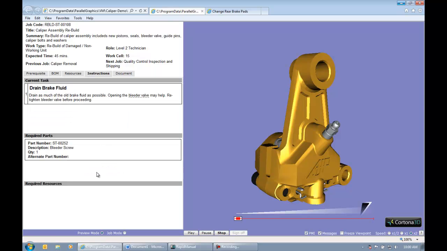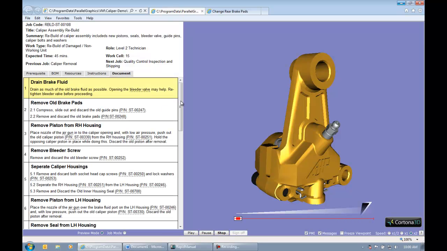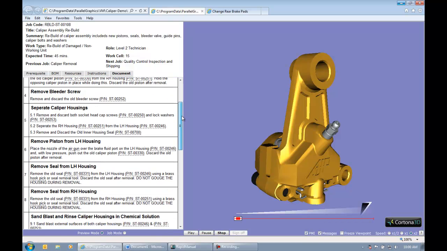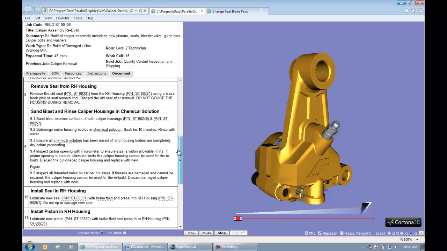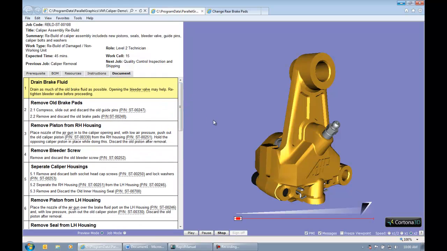On the Instructions tab, I get to see step by step what I need to do to perform this job, and it also shows me the required parts for this particular step and any required resources down below. On the Document tab, I get to view the document in its entirety. The difference between the Instructions tab and the Document tab is that I only see one instruction at a time on the Instructions tab, and the Document tab shows me the document in its entirety if I want to browse to a certain step, and I can activate that step by clicking on it, and it'll automatically go to that portion of the animation.